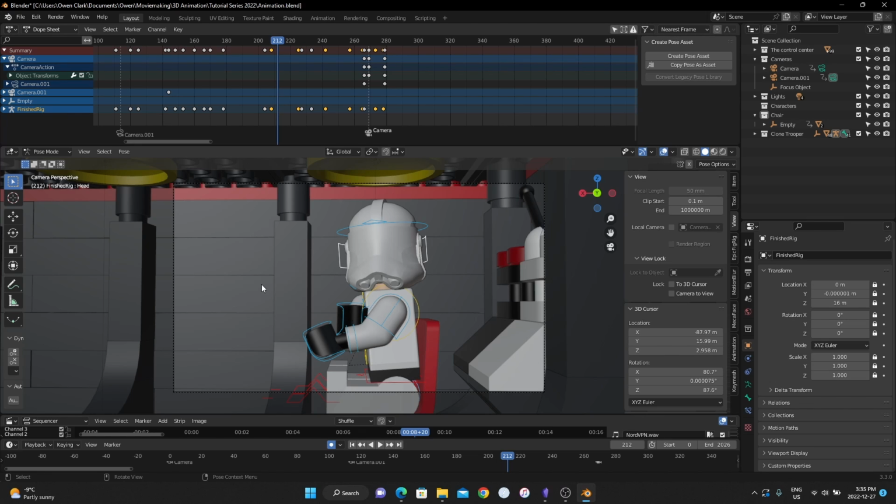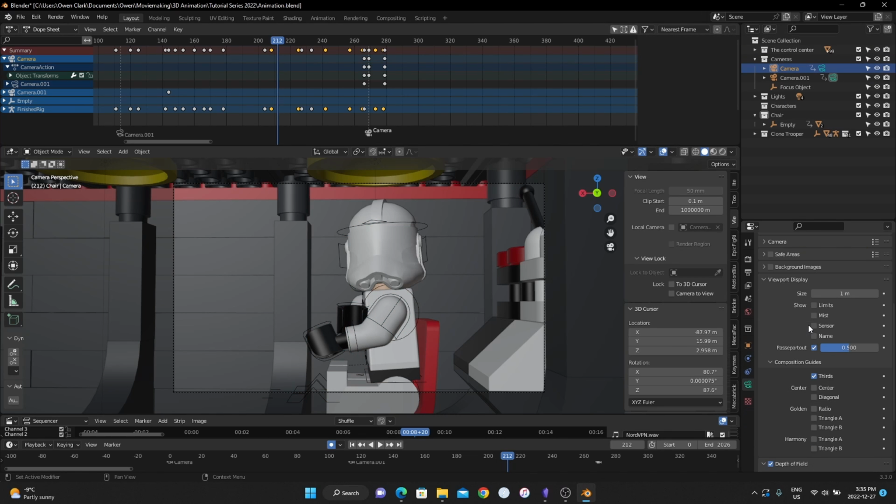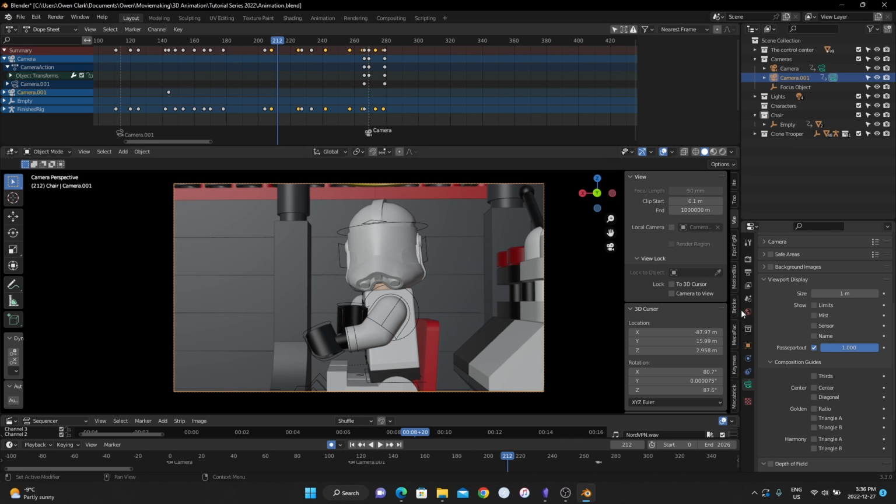And a cool trick I like to do, I don't really like when you can see so far outside of the camera. So I'm just going to click on the camera and go back down to camera settings. There's a little setting under viewport display, passepartout. I have no idea how it's pronounced, but if you just turn this all the way up, it's just black, and I kind of like that, this is just the frame that I can see, and I don't really want to see anything else.